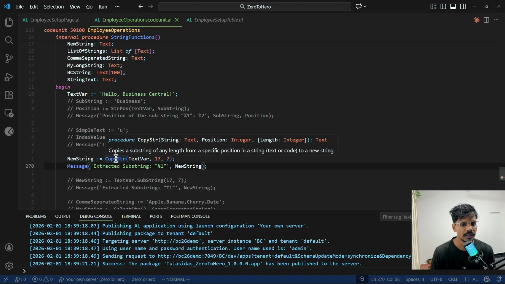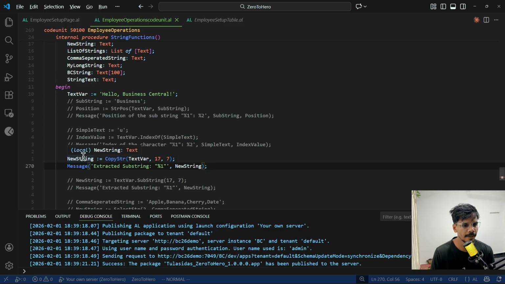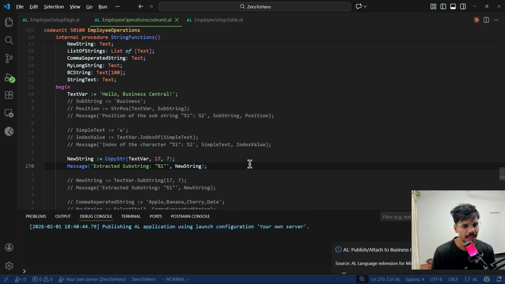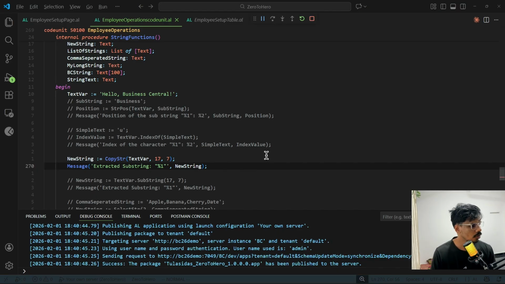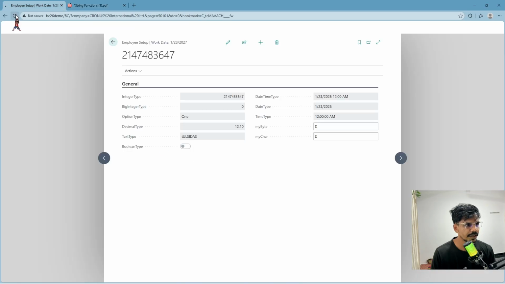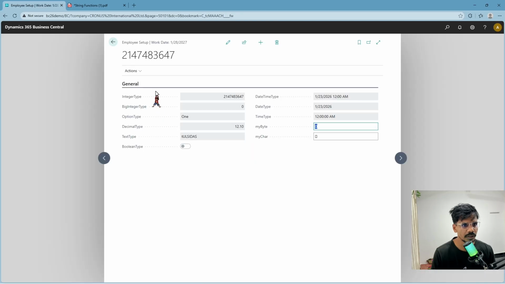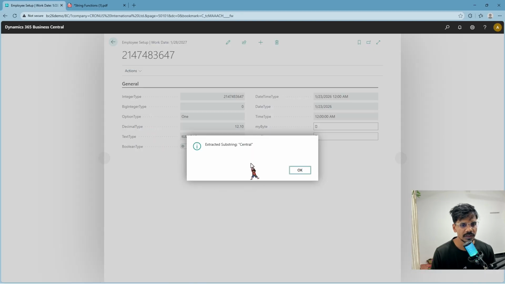The return type of CopyStr is text; it copies a substring of any length from a specified position in a string to a new string. So basically it is going to copy 7 characters from index 17, and send that into the new string. Let me publish this, and now let us see how that looks in the UI. Let me go to my Business Central and refresh this, and click on string functions. Here you can see the extracted substring Central.